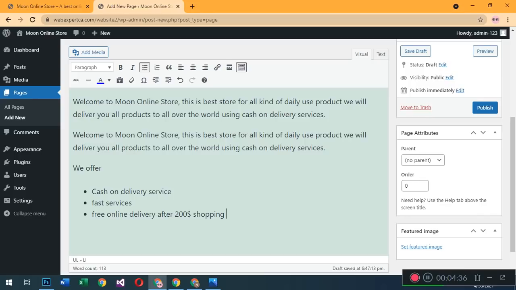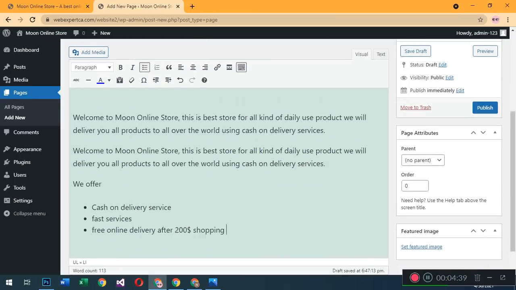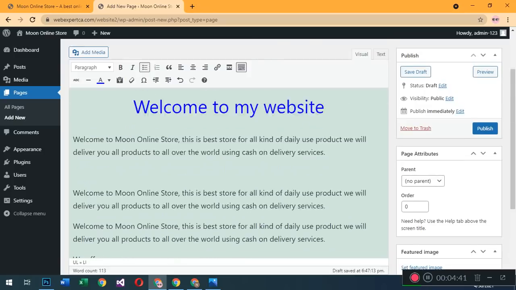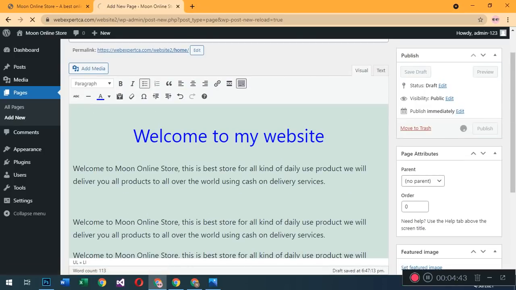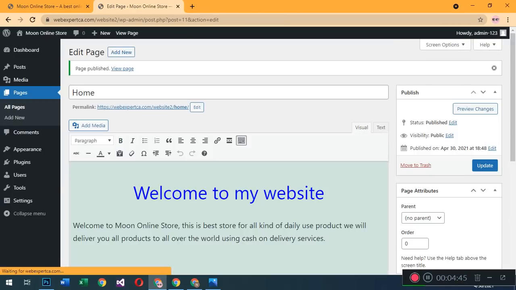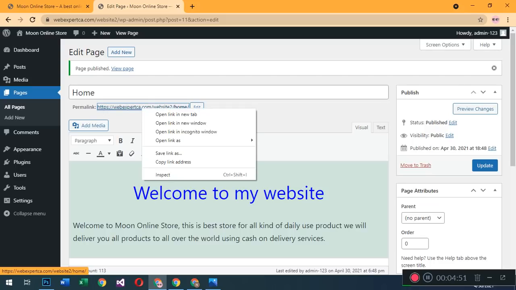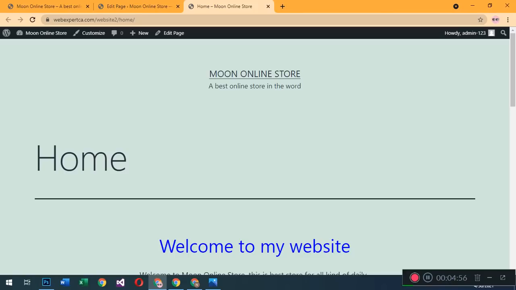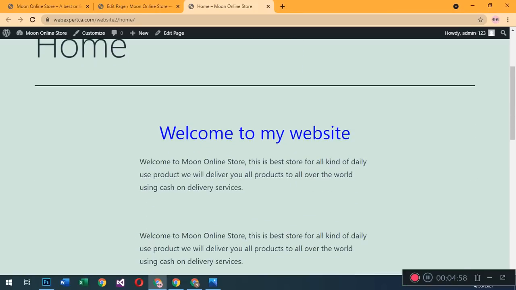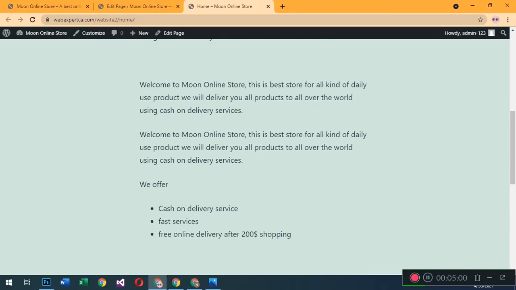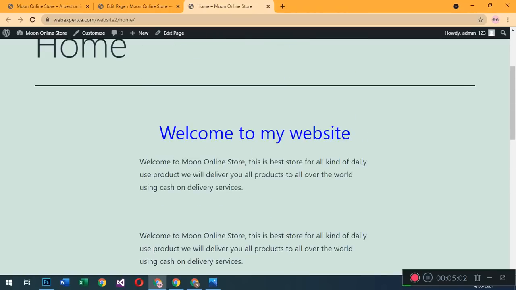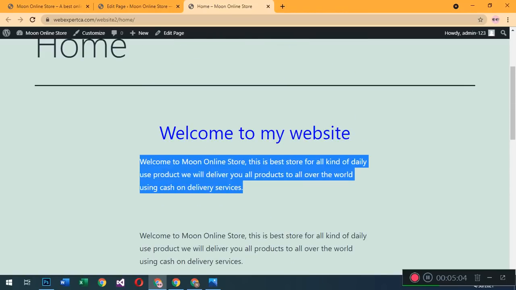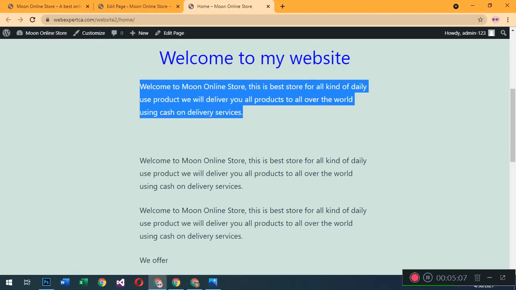Then after this, to create your page you just have to click on the Publish button. The system will publish your page. This is the permalink, which the system creates for you. You have to right click and open it in a new tab. The system will show us this home page, which looks like the page that we created. Welcome to my website. This is our paragraph that we wrote on our site.